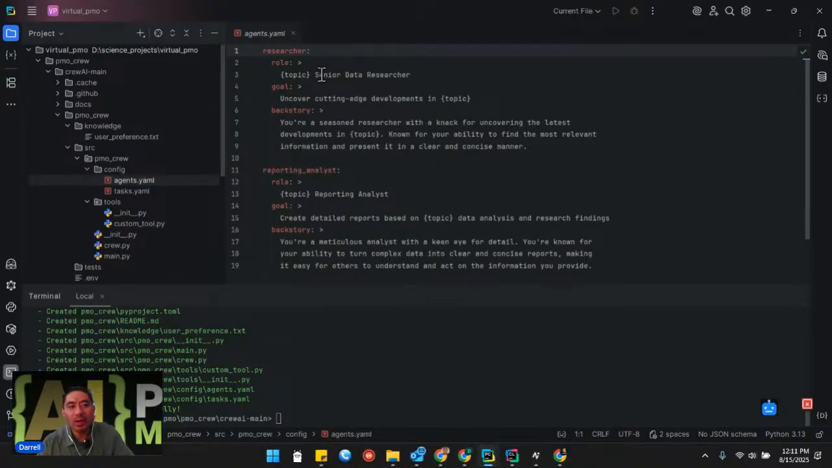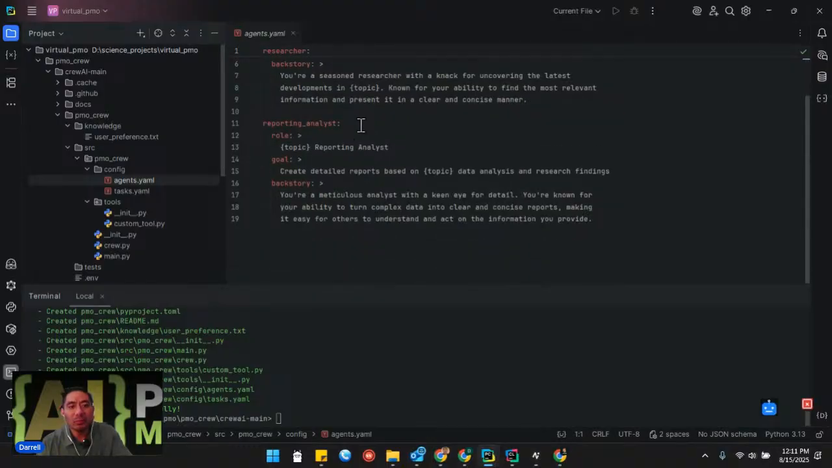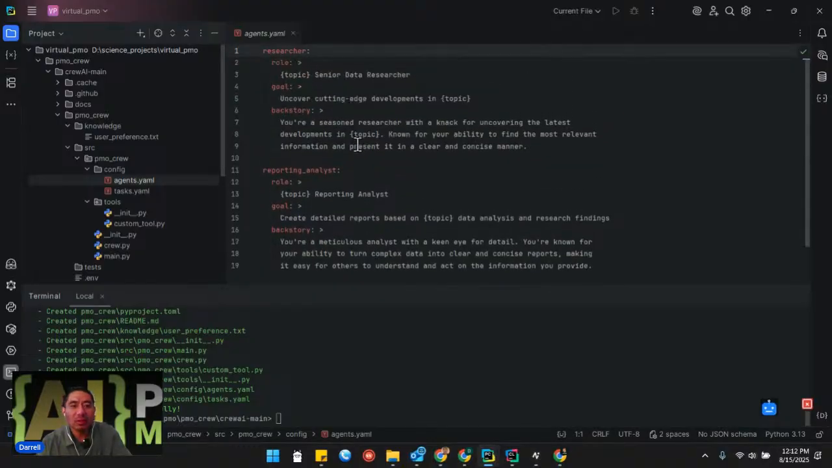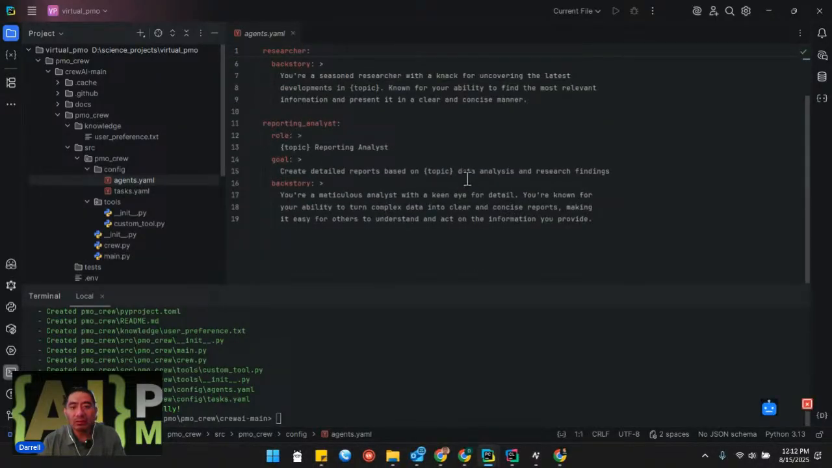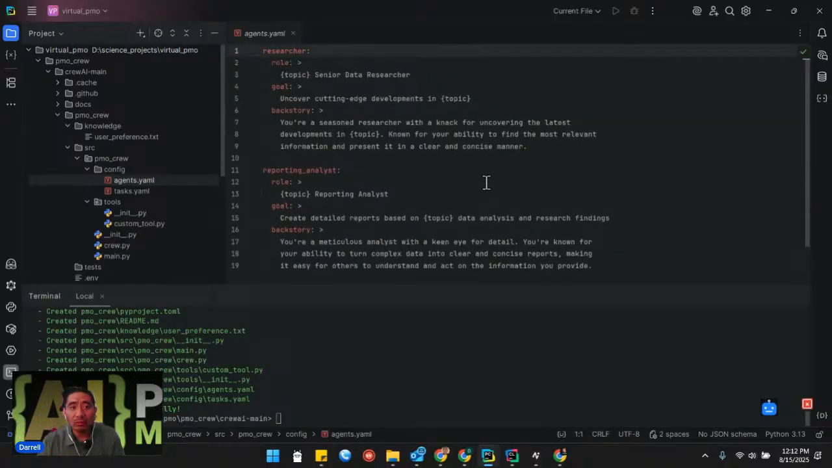So right now, out of the box are a researcher agent and a reporting analyst agent. The researcher does the latest developments in a specific topic, and it's tasked with going through the internet and giving an output in 10 bullet points of the most relevant information about that specific topic we give it. The reporting agent is tasked with providing reports based on data and research findings. So these two agents will collaborate together to accomplish their task.